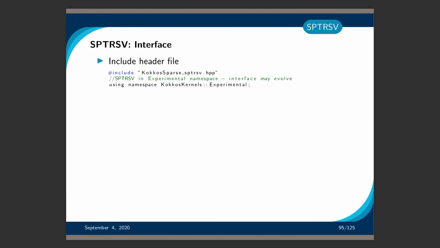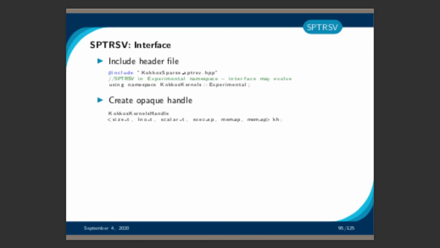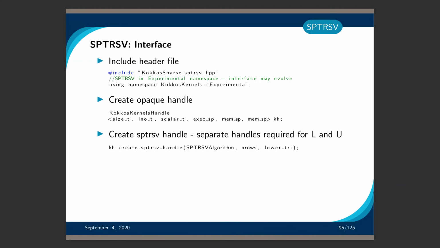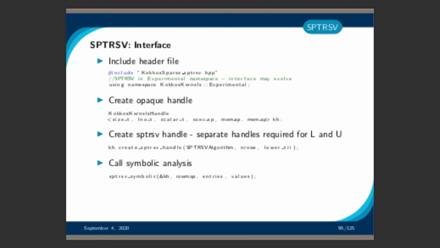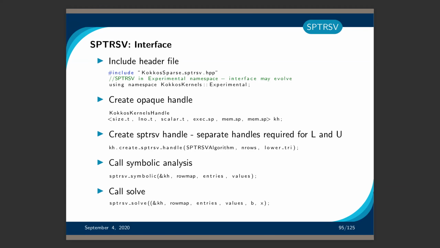So going through some code snips here of usage, include the header file. And again, this routine is also in the experimental namespace. So we include the using statement for reducing verbosity, create your opaque handle, initialize the handle for SPTRSV, and the lower and upper triangular matrices will require separate handles. Call the symbolic analysis, and then call the solve routine.